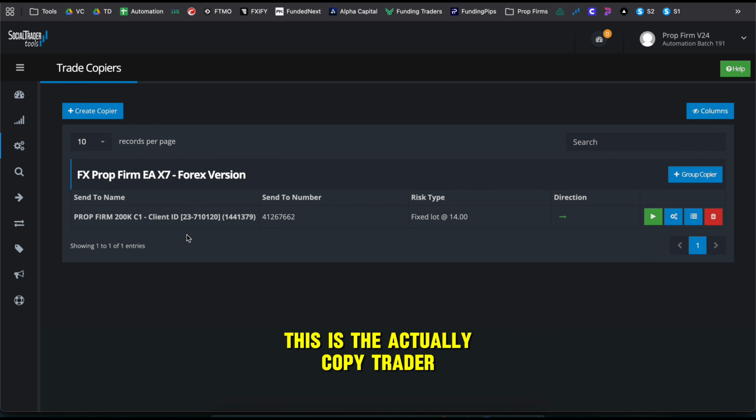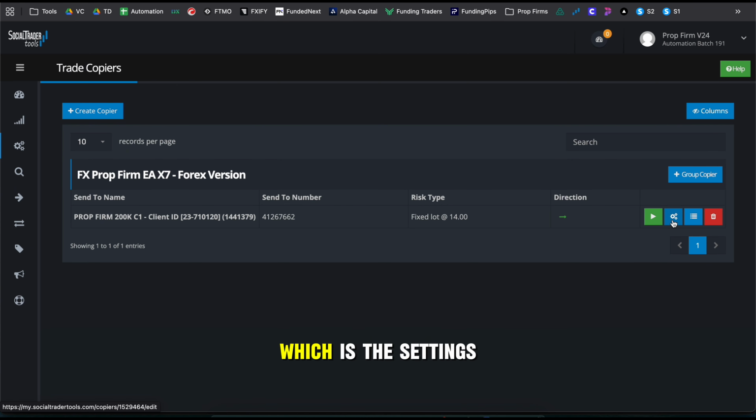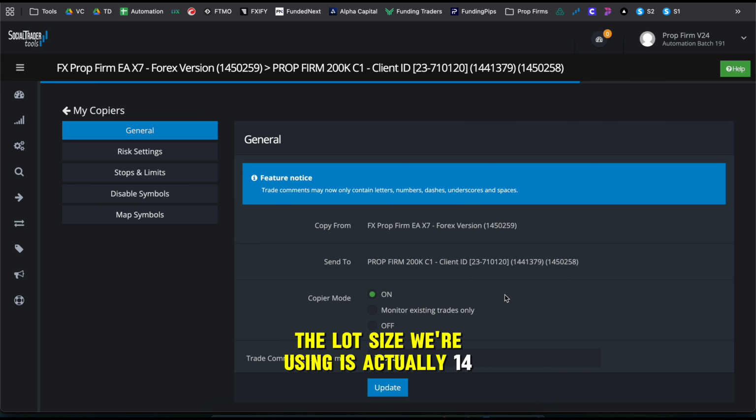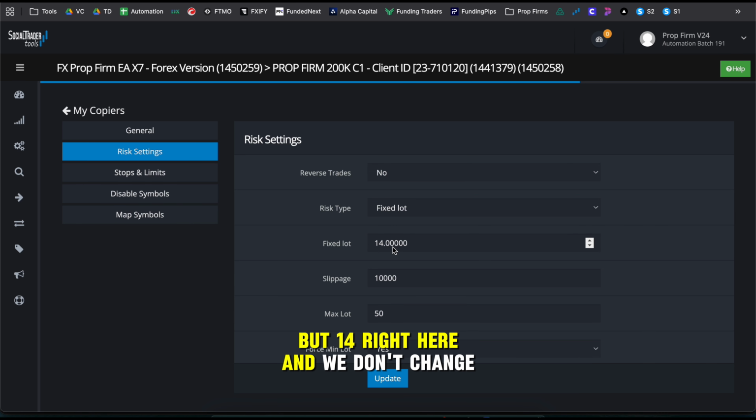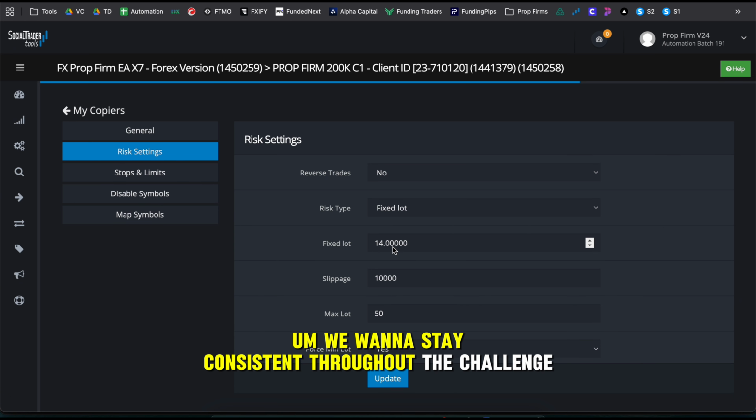This is actually cTrader. I'm going to go into the gears here, which is the settings. The lot size we're using is actually 14. I don't know if you guys saw that, but 14 right here. And we don't ever change lot sizes in between the challenge. We never change it. We want to stay consistent throughout the challenge.